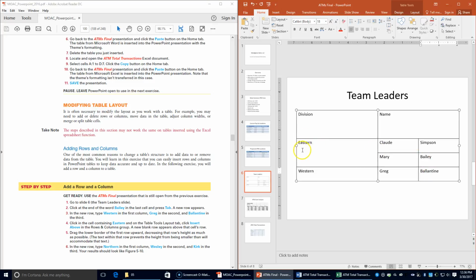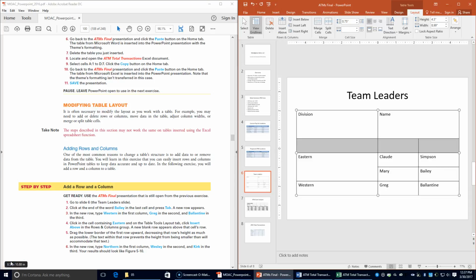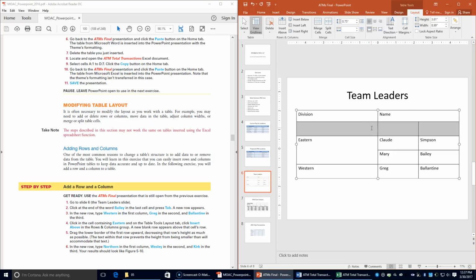Click in the cell containing Eastern, and on the Table Tools Layout tab, we're going to click Insert Above, right here. All right. A new blank row appears above the cell's row. It says to drag the lower border of the first row upward, which would be right here, decreasing that row's height as much as possible. Let's maybe stop about right there.